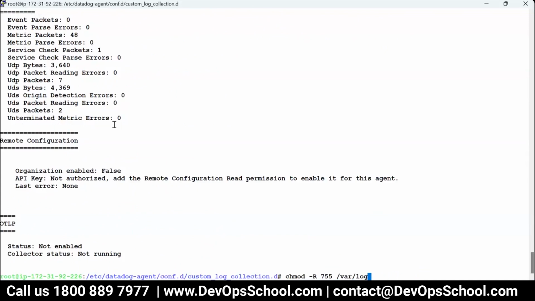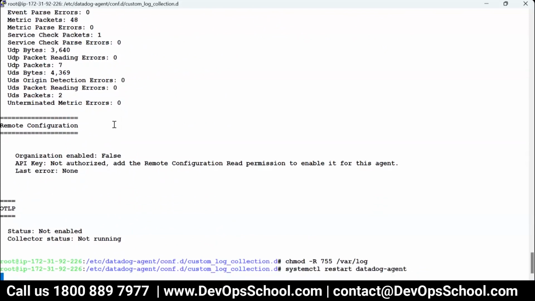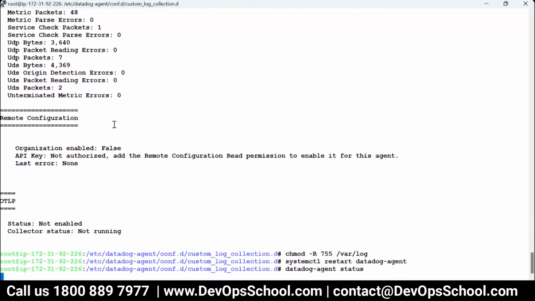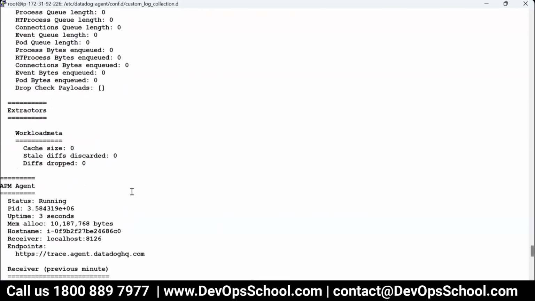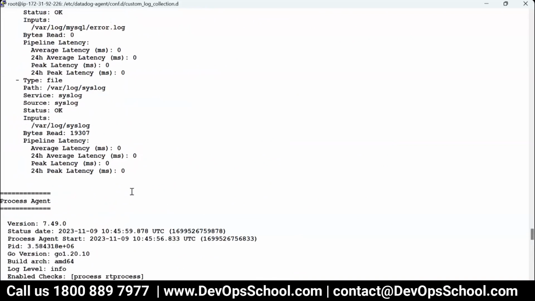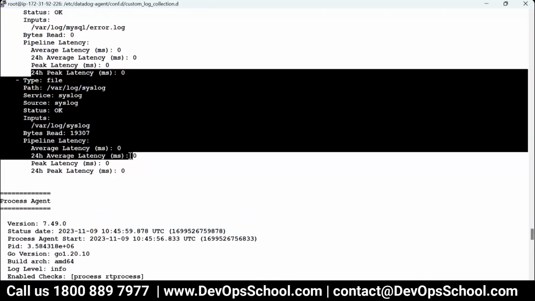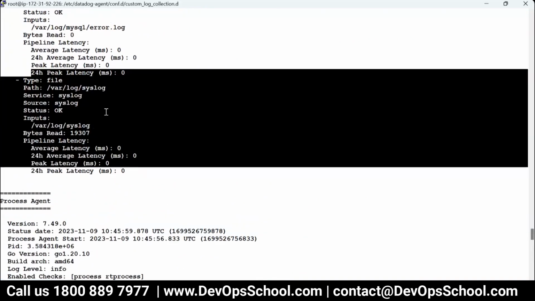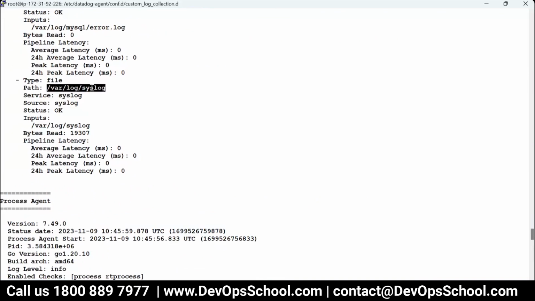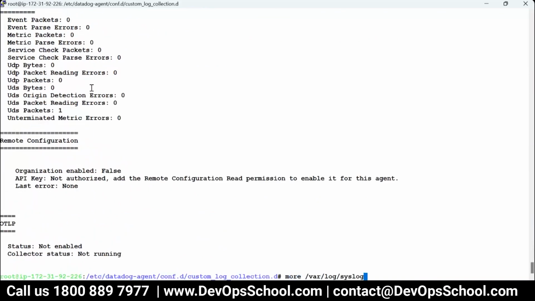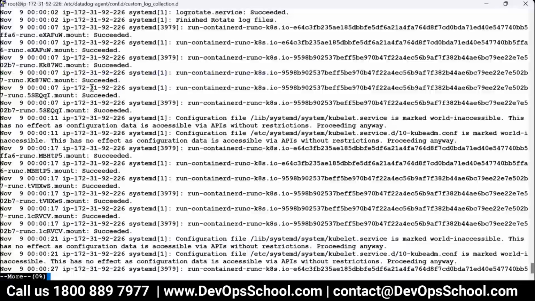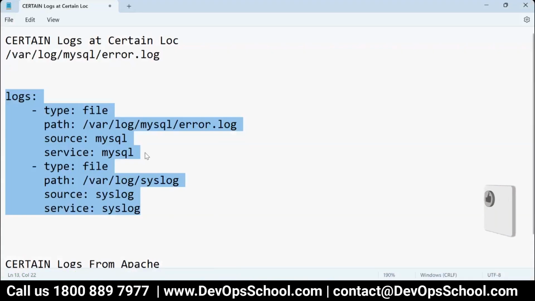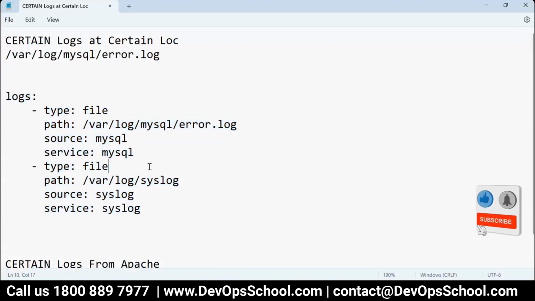And status. Look at this. Same error now, correct? So let me change the permissions. Chmod on the log. Restart, and status.